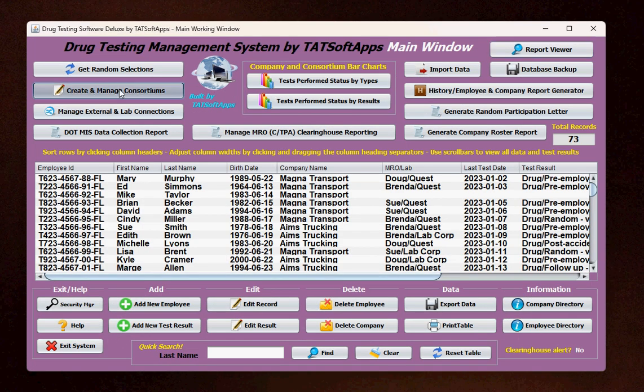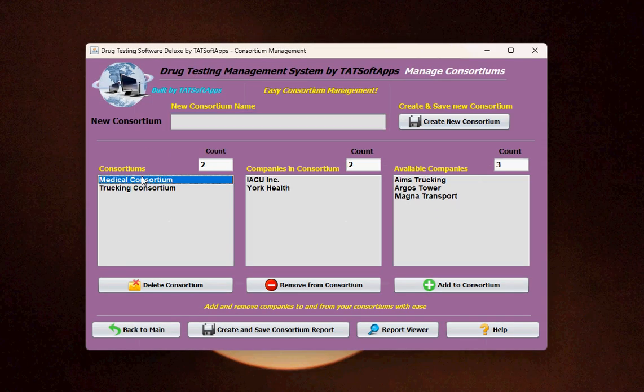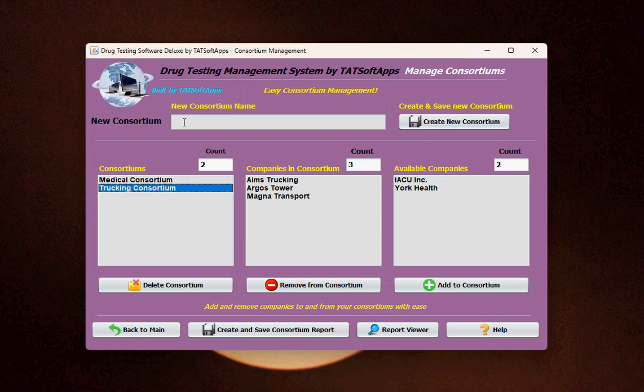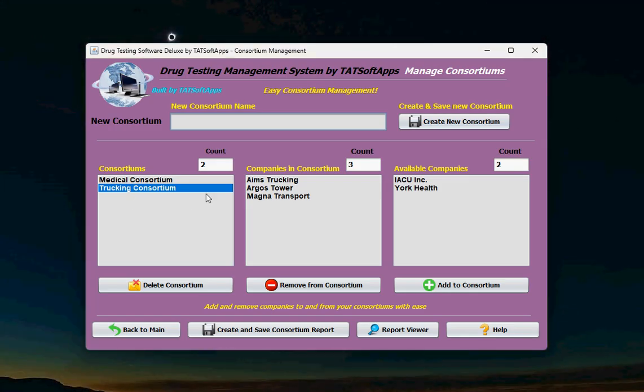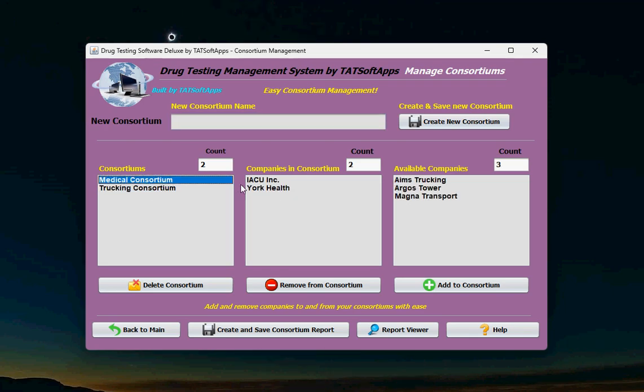Create and manage consortiums. It's a real easy window. You notice we have 2 consortiums here. The way you create a new consortium is enter the name here and click new consortium, and it'll show up here in consortiums and save it. And then once you have it here, you can select companies, available companies, and add them or delete them. Let's say that for the medical consortium here, I have IACU Inc. and York Health. Let's say that I wanted to add Argos Tower to that consortium.